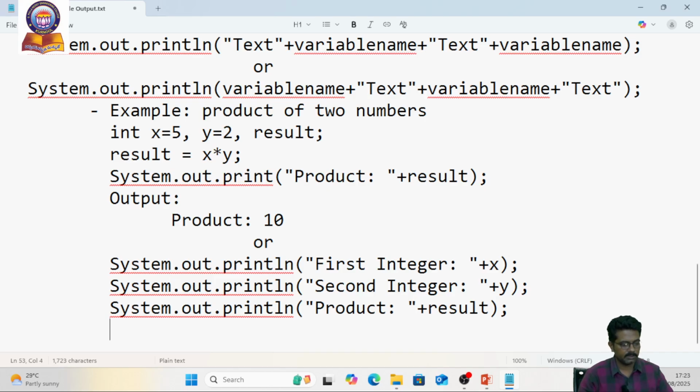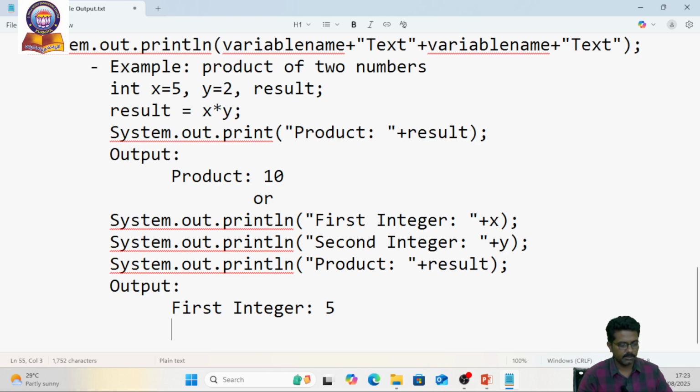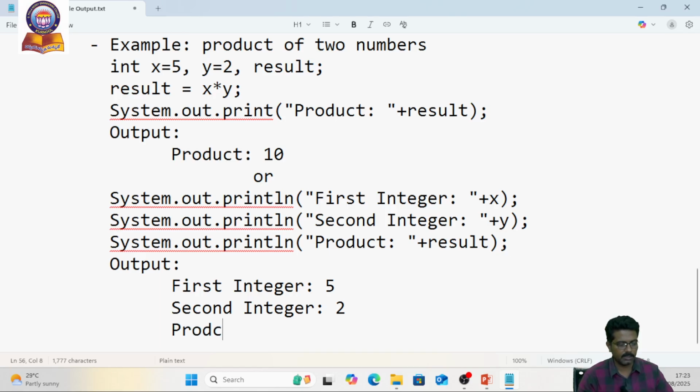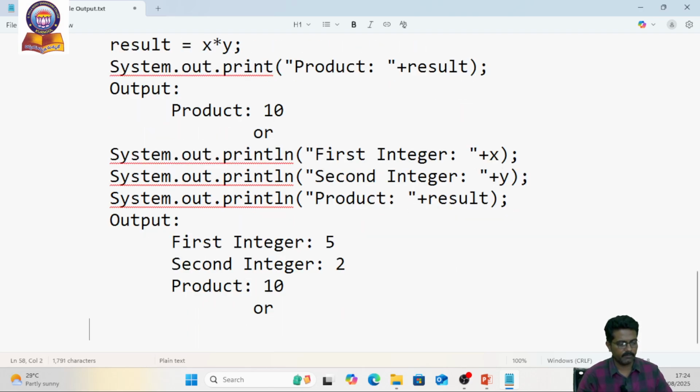So for this you get the output in the following format. The output looks like: first integer, the value it prints is 5, right? Second line, second integer, the value of y is 2. Then in the third line, product is 10. So this is one way of displaying the output.